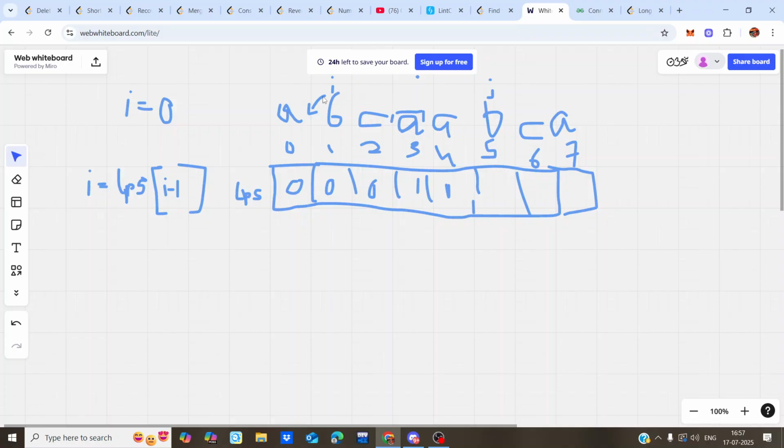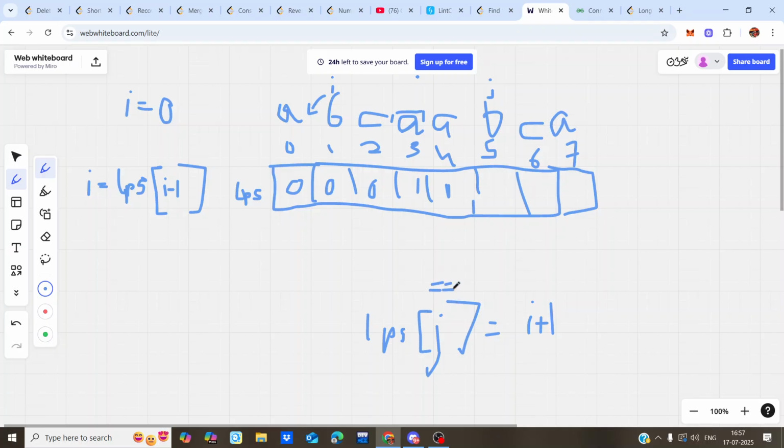So we can say the current value should become 2, because I plus 1. LPS of J should be written here, LPS of J, J equal to I plus 1, when they match, when equal to. So this is the equal to condition, right? So this will say basically 2.